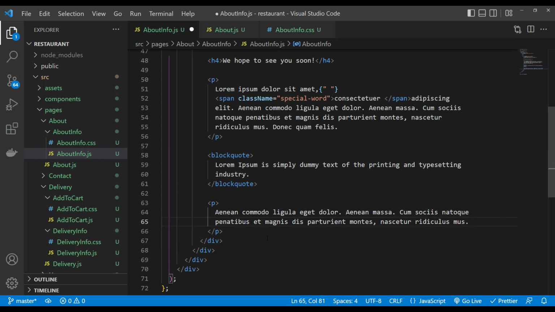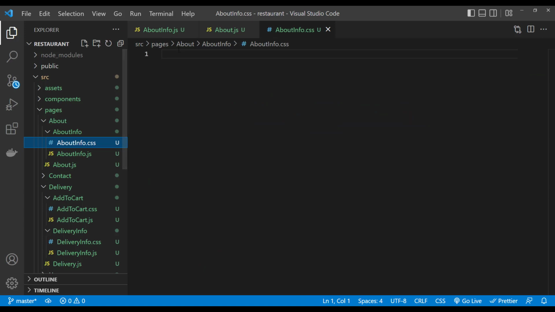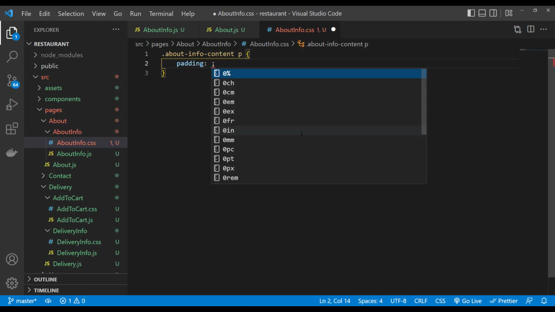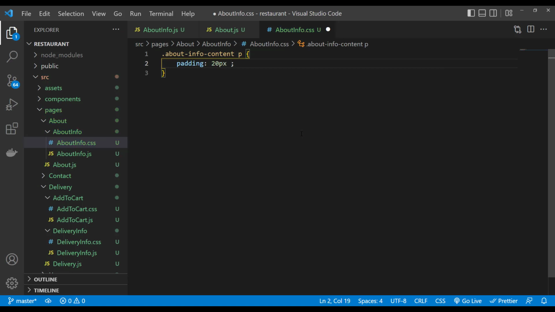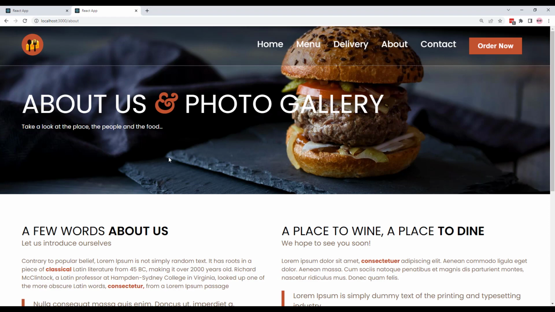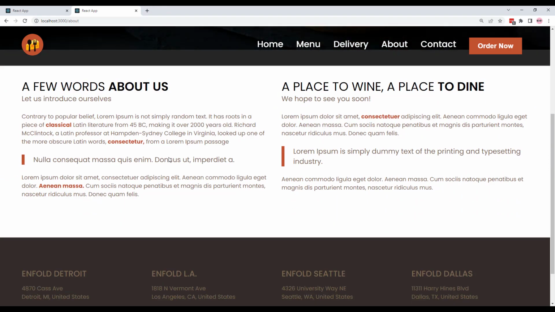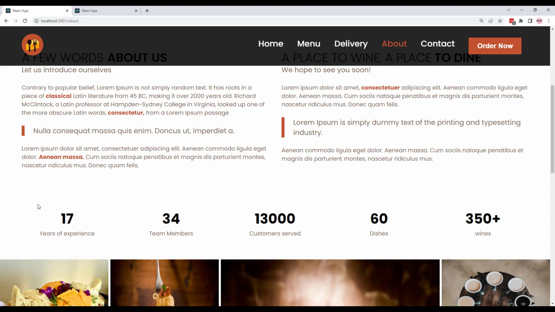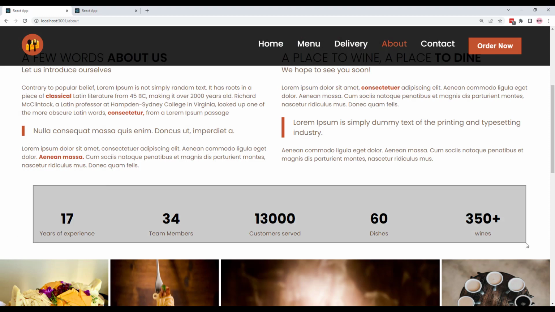Now save the changes. Let's go into our aboutinfo.css, and at the top I am going to add a new rule: .aboutinfo-content space p, curly brackets, padding 20 pixel on top and bottom and 0 pixel on left and right. Save the changes. Back in the browser. Now it's looking great. Let me look at the reference design. Now we can focus on our data.